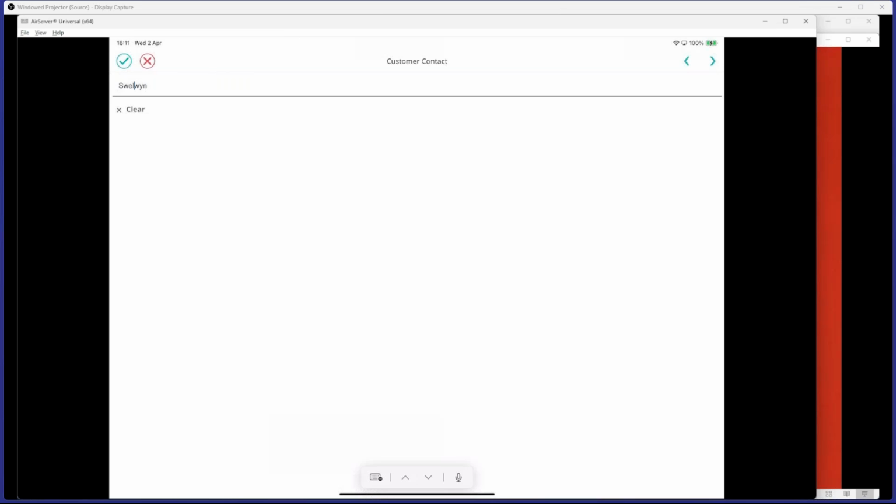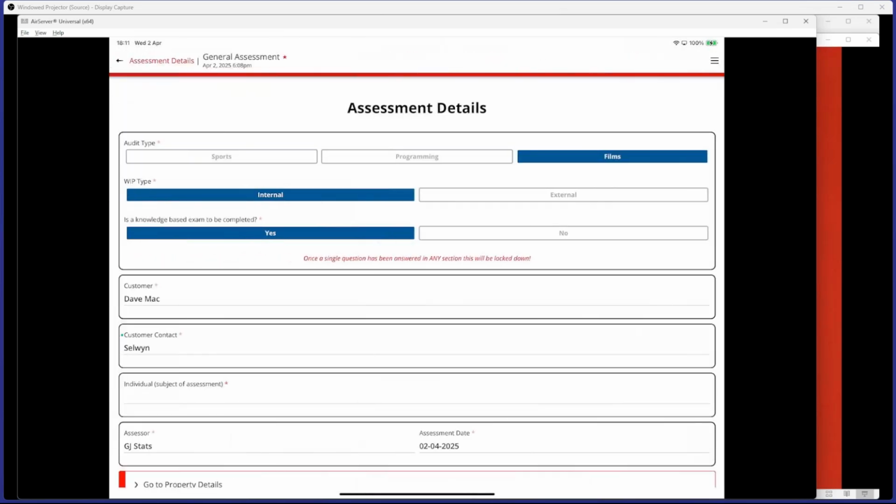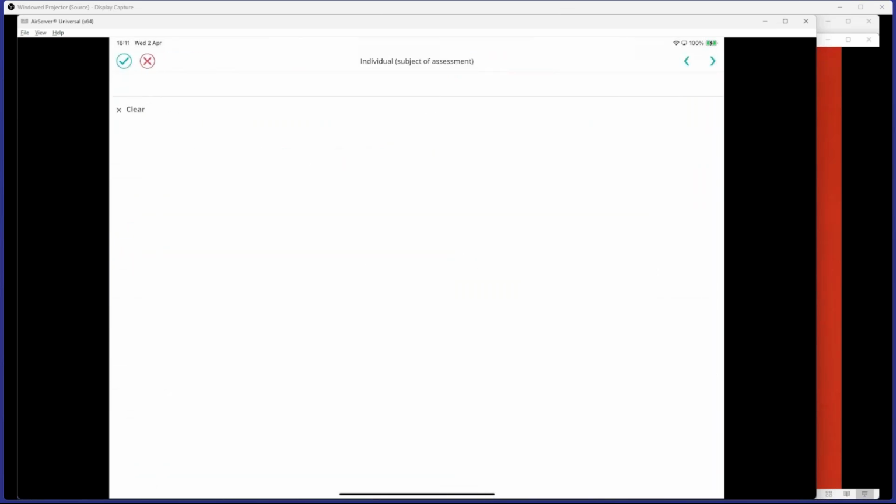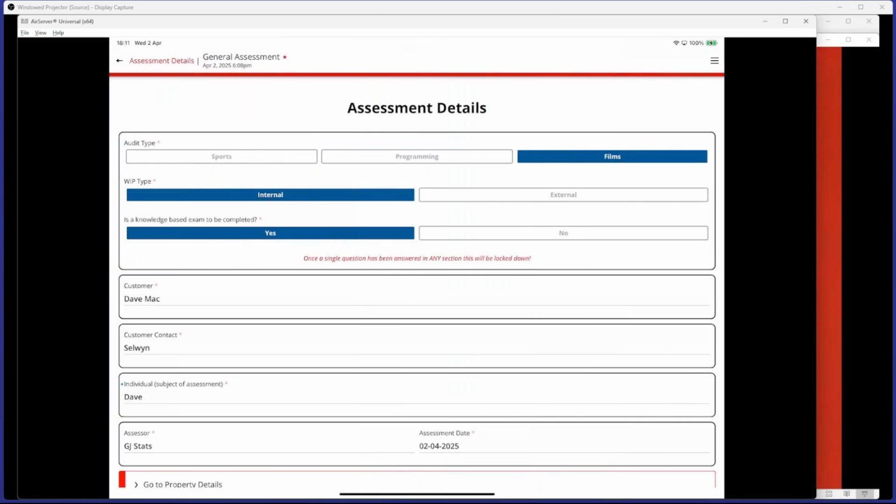I can't even spell, even though I'm actually using a keyboard on my iPad. There we go. Individual subject to this assessment. I'm actually going to say it's you, Dave. All right. And it's put me in as the assessor because my account name is UJ Stats. It would usually be the assessor's name on there, and it's assumed today is the assessment date, bearing in mind it's in UK format, so 2nd of April.